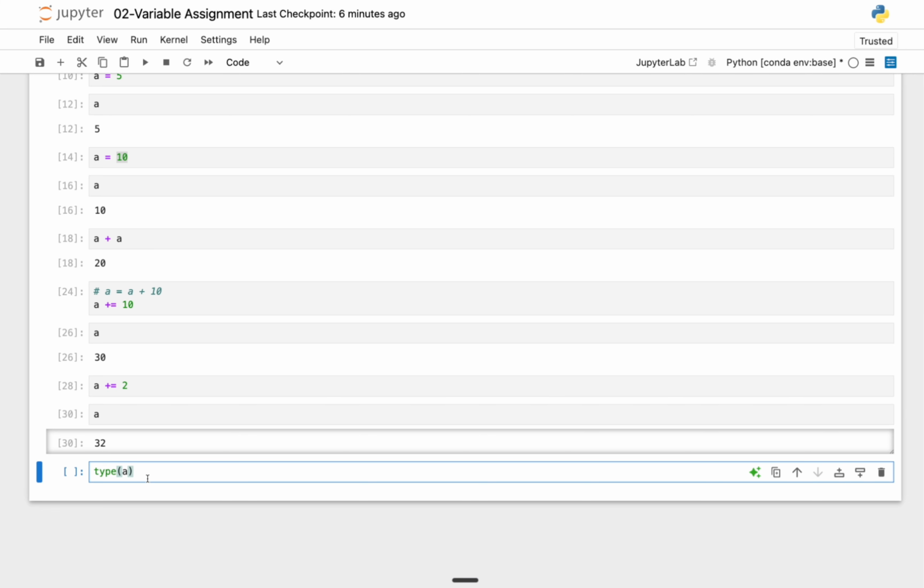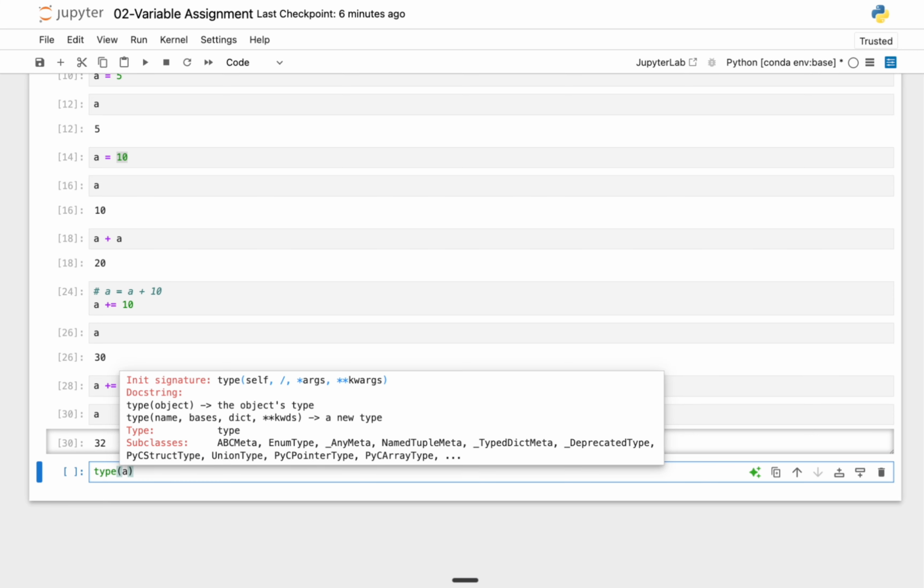So before you run this cell, let me tell you something about Python. You can go to that function that you have. Currently, this function returns the type of the variable that you pass into it. If you press Shift+Tab, it gives you more information about what a particular function or method does. You can see it takes in name, base, dictionary, and so on, and basically it returns the type of that variable.